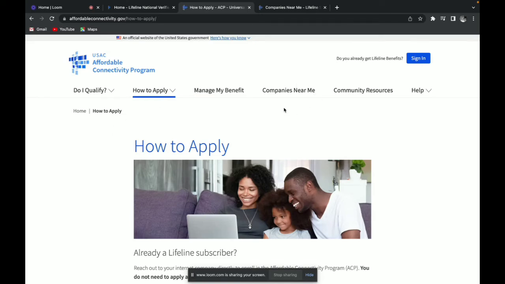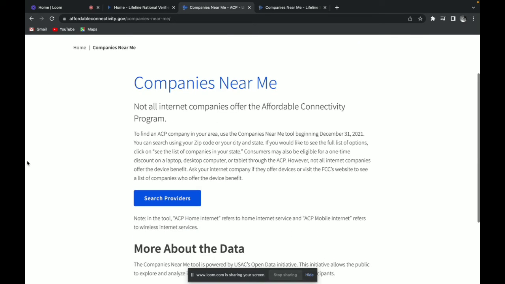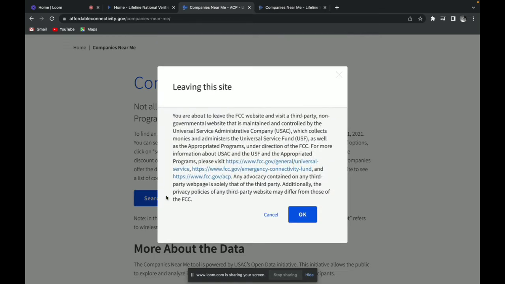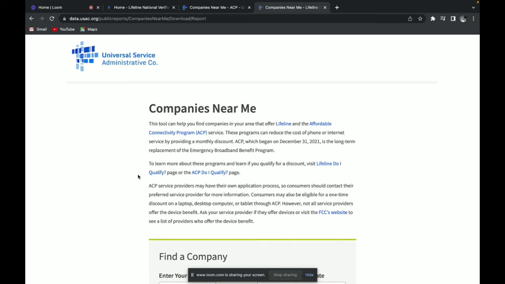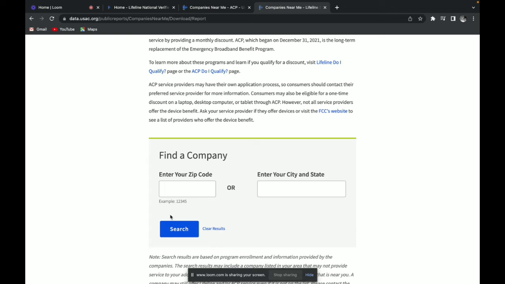Up here, you can find the companies near me tab, what I just mentioned not too long ago. You're just going to want to select that. Go down here where you'll be prompted to select search providers, select OK. This just lets you know that it's going to open up another tab here. This is where you're going to want to key in your zip code, or of course, you can enter city and state. It is more convenient just to key in your zip code. You're going to find the exact same information regardless.